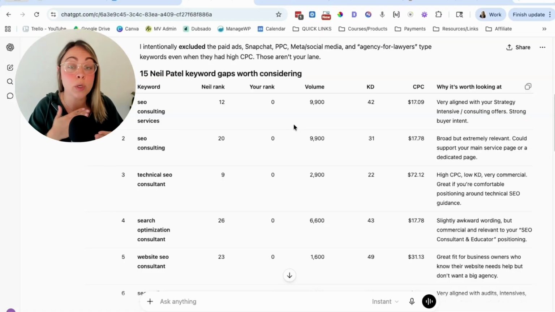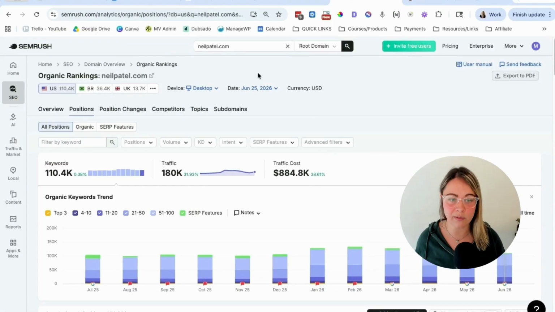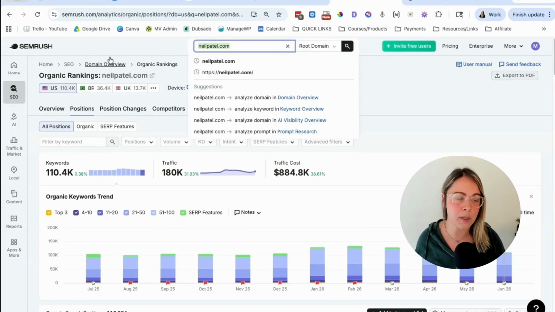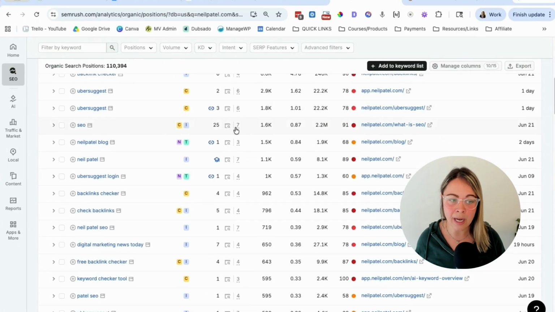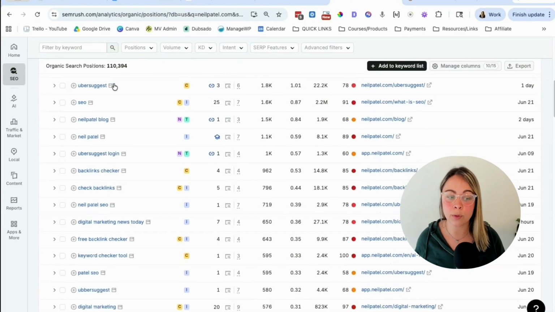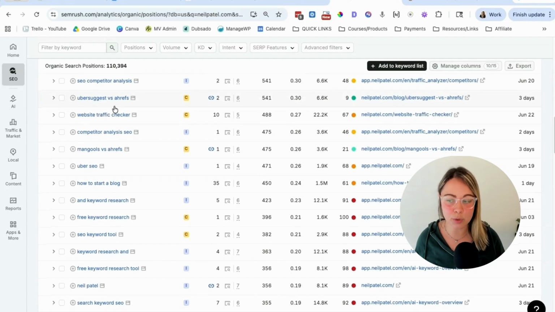A, because we get the reliable SEMrush data, but B, if I just went to SEMrush specifically and popped in Neil Patel's website in the organic rankings tool right here, we'll scroll down. I would have to sort through all of this information myself. That can get extremely overwhelming.